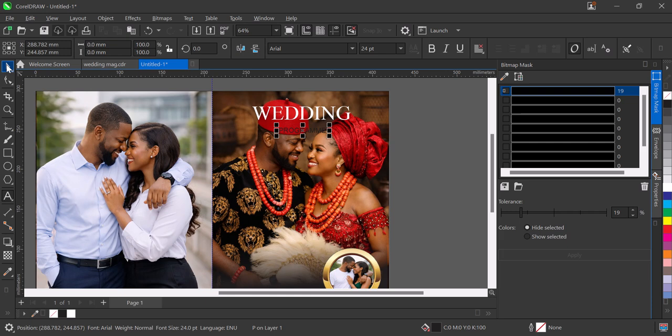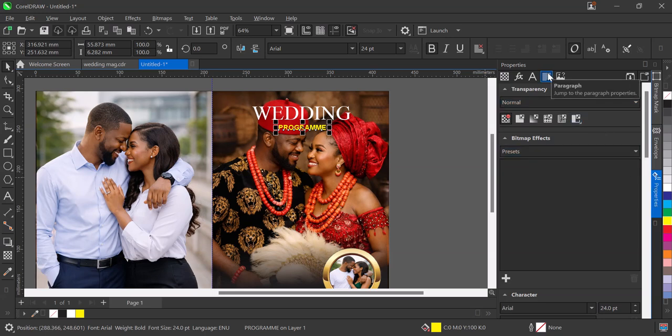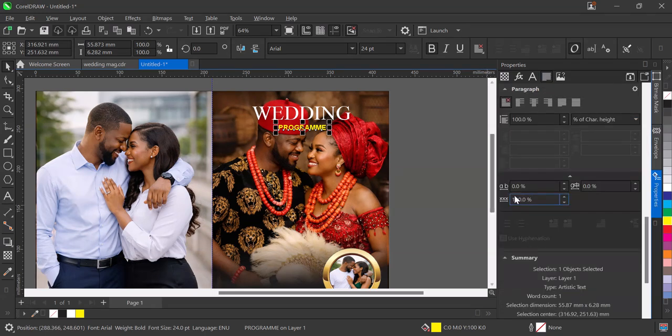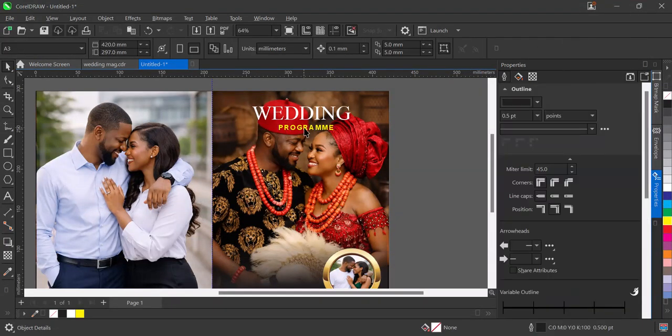Program. That program is in yellow. Make it bold, place it under here. I want to increase the size of the spacing between the letters of that word program. So I'll go to property, click on paragraph, go to this one here, which is character spacing. I will increase the character spacing. See, as I'm increasing the character spacing, the space between the letters of that word program is increasing.